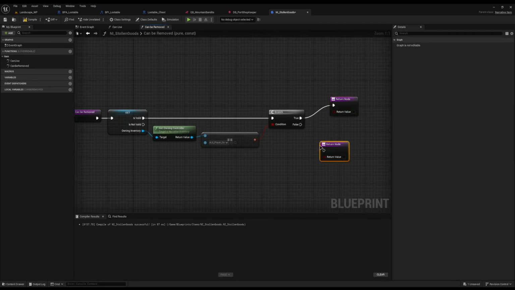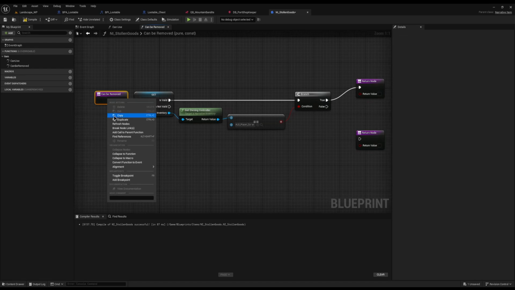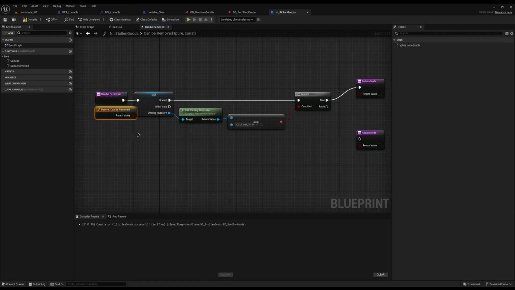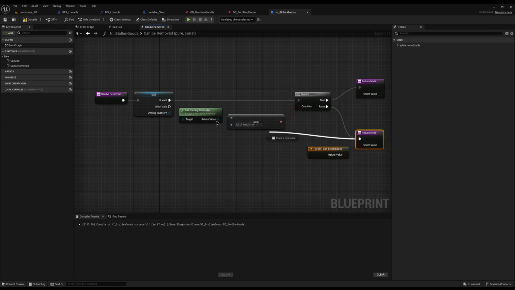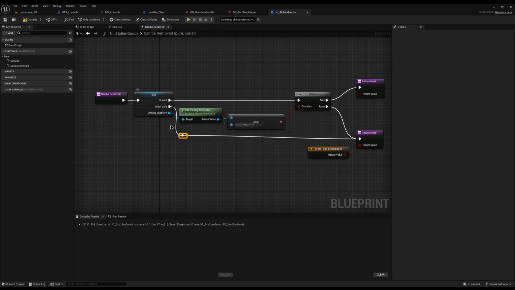However, if it's not the owner, then what I'm going to do is right click, get can be removed, and choose add call the parent function. And I'm just going to return this like so instead. All this is going to do is basically allow narrative to take care of itself. So if narrative inventory has a special request or something on the item, or this is a child of another item, it'll basically go back to the parent and say, do what you'd normally do. And I'll also attach this to the is not valid like so, just in case for some reason it doesn't know who the owning inventory belongs to, say if you picked it up from the floor or something.